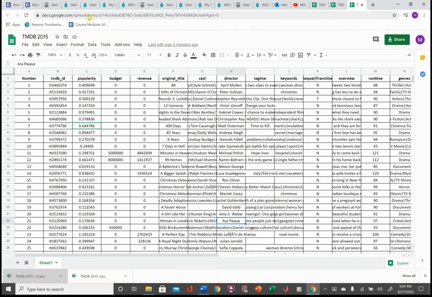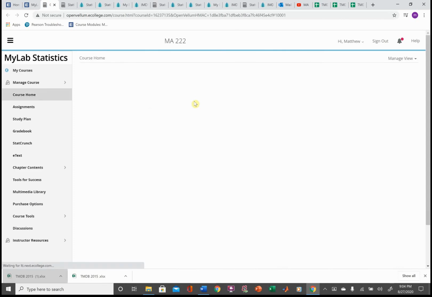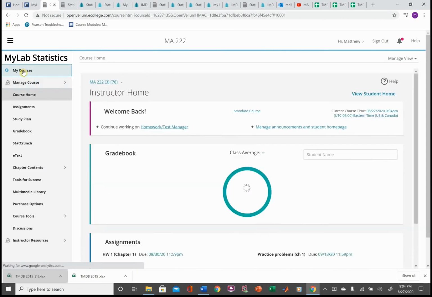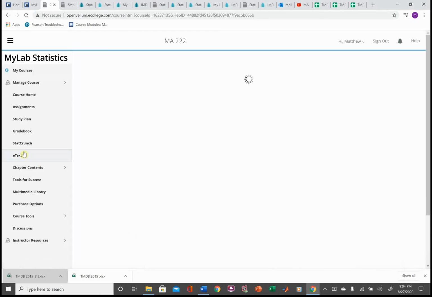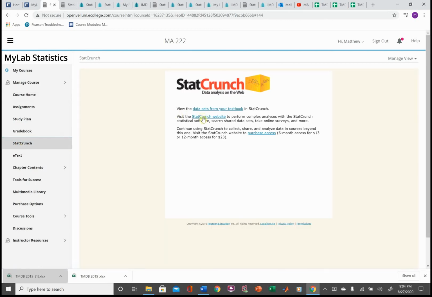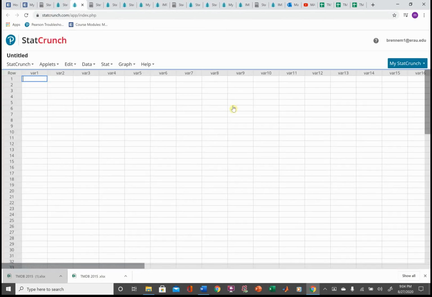Now I want to open this up in StatCrunch. So here's how we do this. You're going to go to My Lab and Mastering. And you're going to click on that link on the left-hand menu that says StatCrunch. So you'll click here. And then you'll click on Visit the StatCrunch website. Open StatCrunch. And now we have a blank StatCrunch spreadsheet.